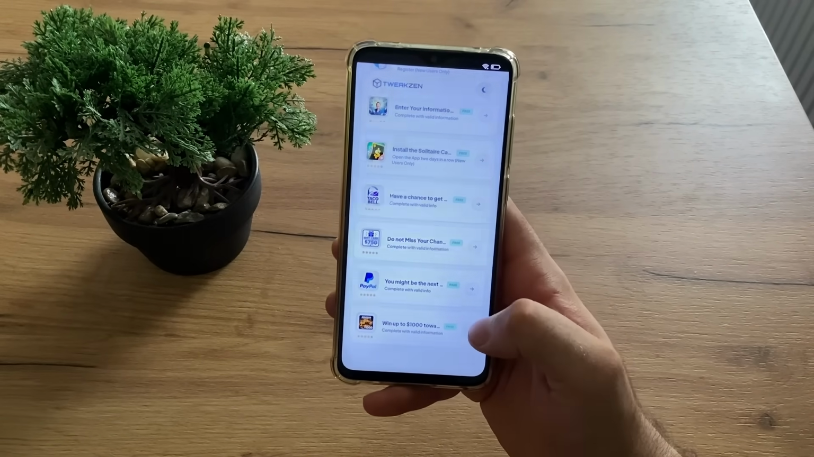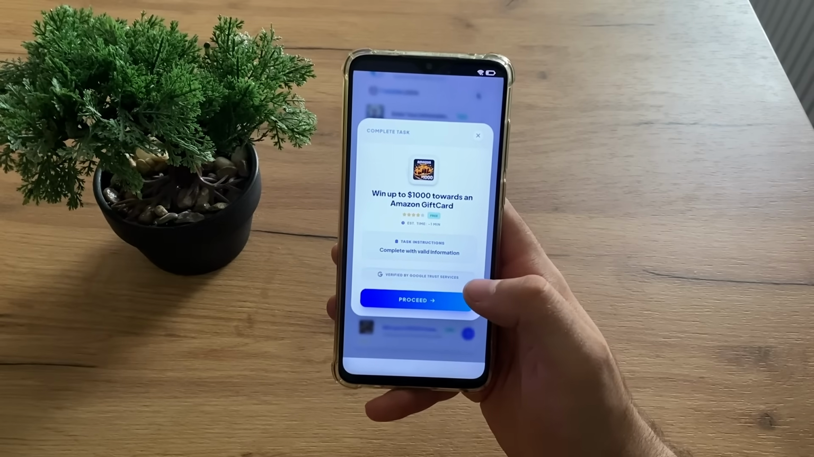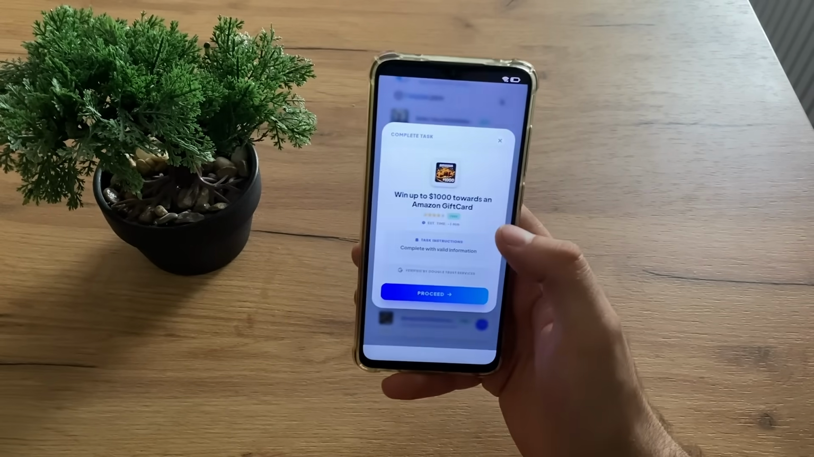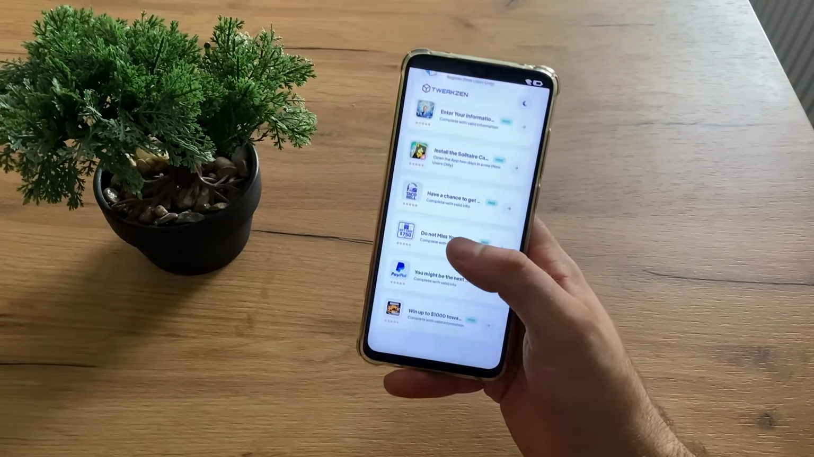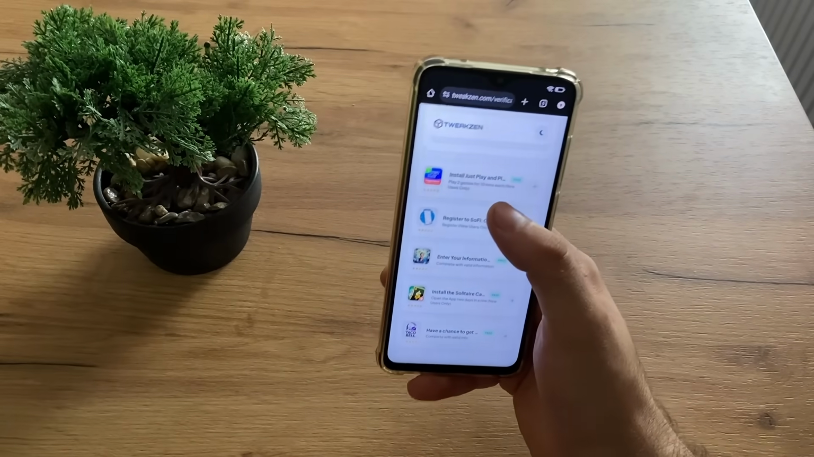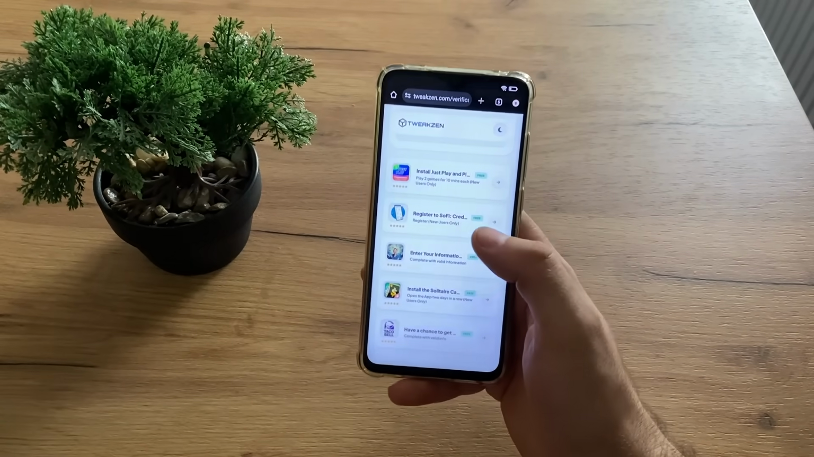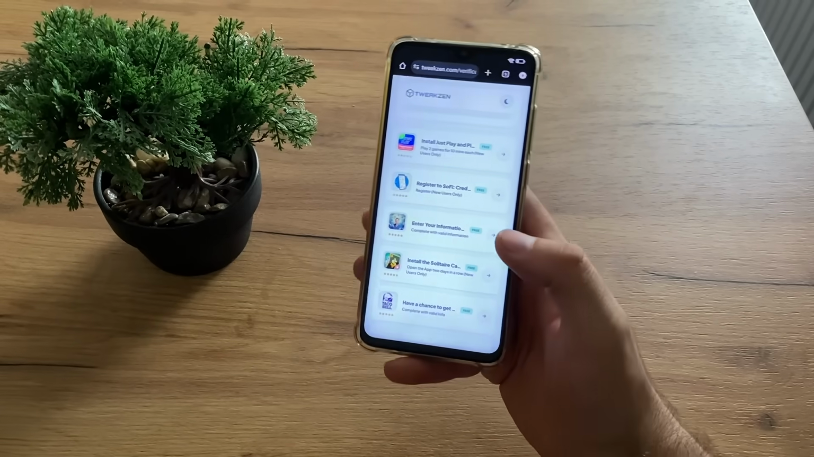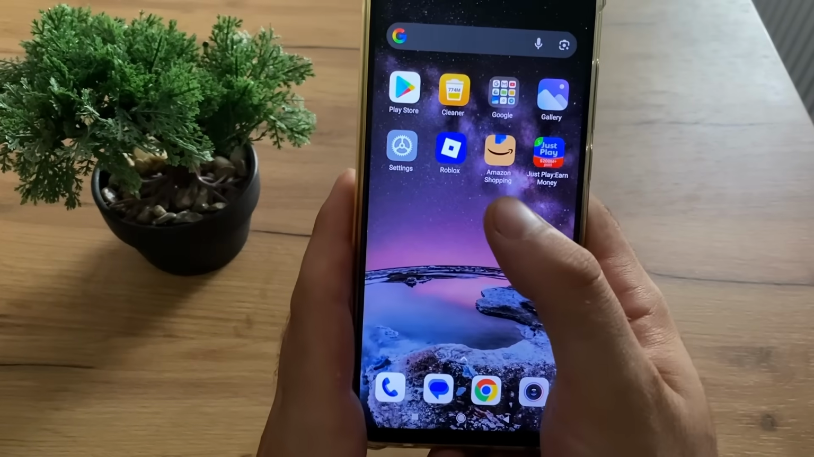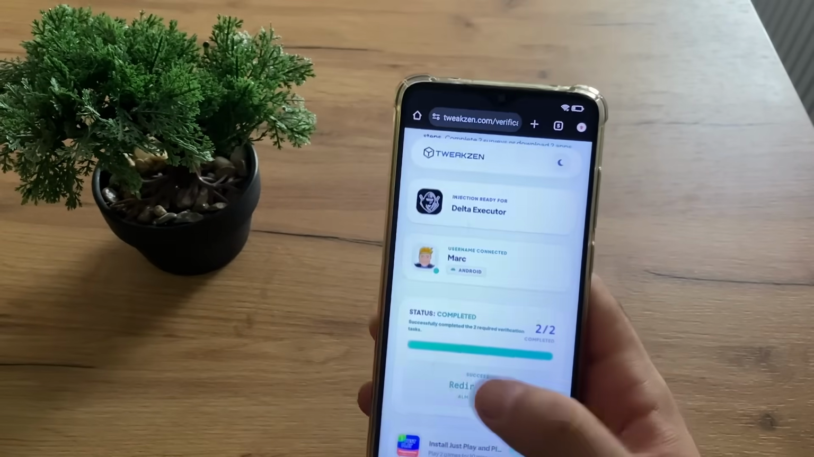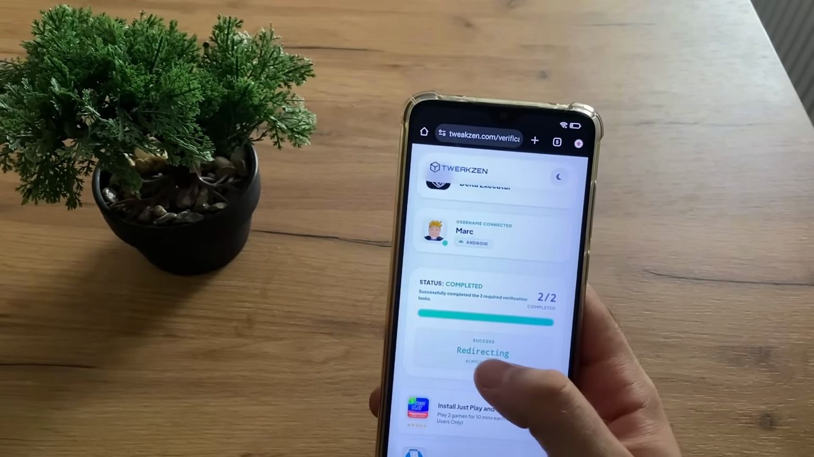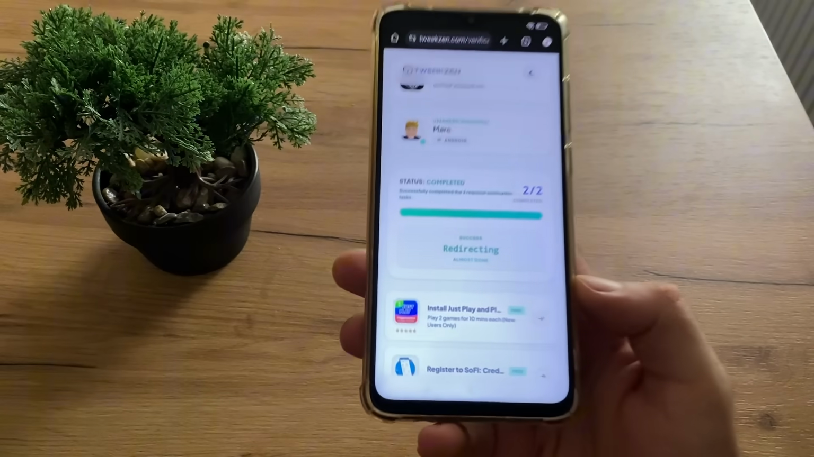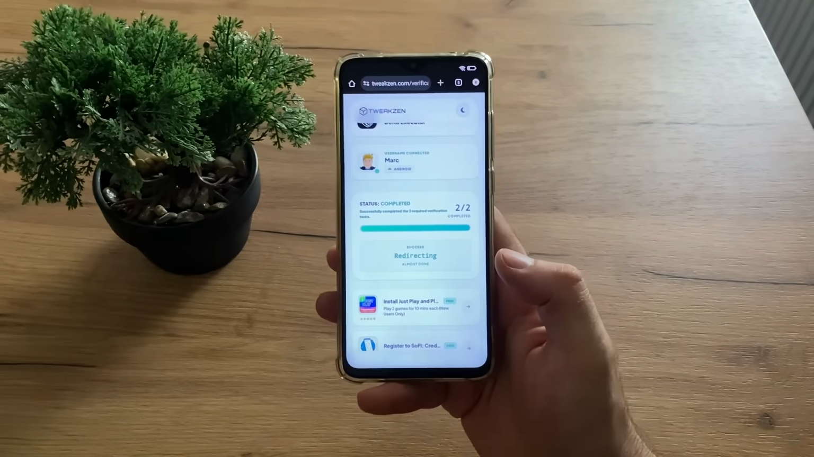So guys, I will download this Amazon app, and this one, just play and earn money. So I'll be back after I complete these 2 tasks. A few minutes later. Okay guys, I have just completed this task and this task, and I got the status complete success, redirecting, almost done. So let's wait for this redirecting guys and let's see the final step.